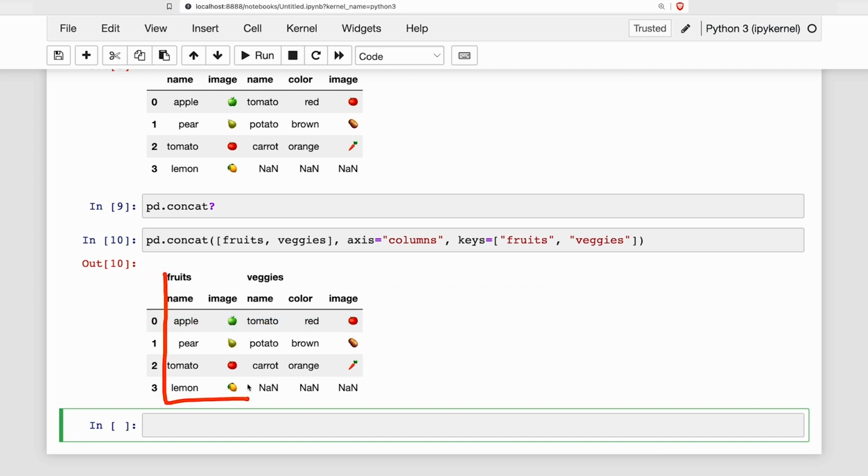So as you can see, it correctly shows you that this part belongs to the fruits data frame. And this part, well, actually not this part down here, but this part is the veggies data frame. However, still, because the third row is missing in the veggies data frame, this is essentially sorted under the columns of the veggies data frame.